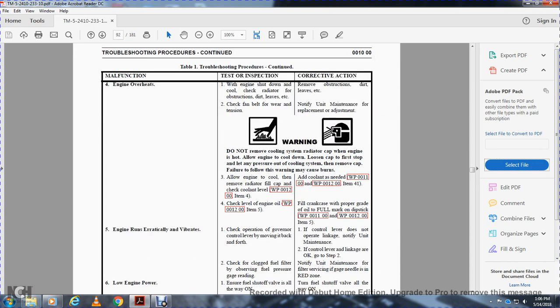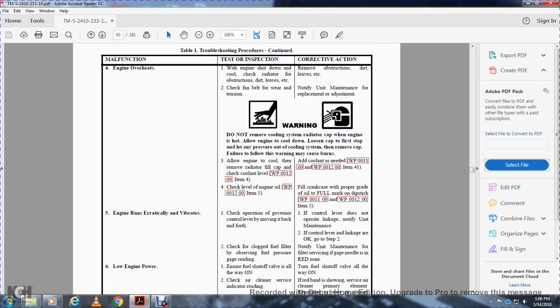Engine runs erratically or vibrates. Check the operation of the governor control lever, moving it back and forth. If the control lever does not operate, or the linkage is bad, notify the unit maintenance. If the control lever and linkage are okay, go to step 2. Check for a clogged fuel filter, observing the fuel pressure gauge reading. Notify the unit maintenance for filter servicing if the gauge needle is in the red zone.